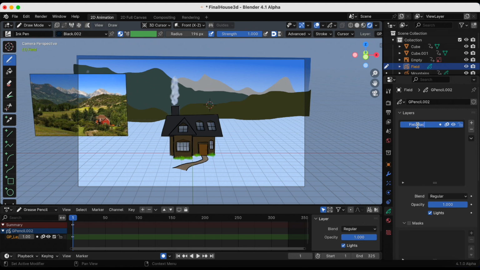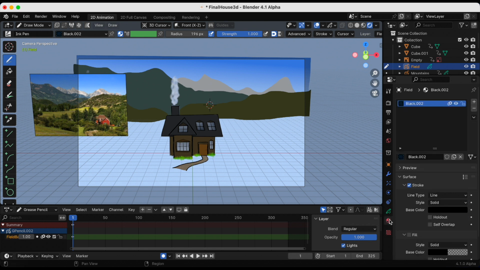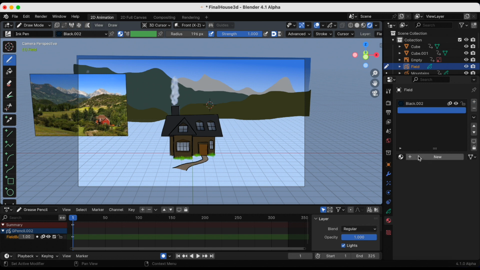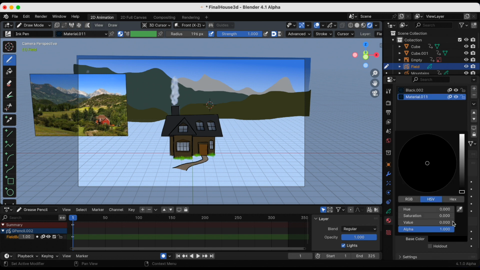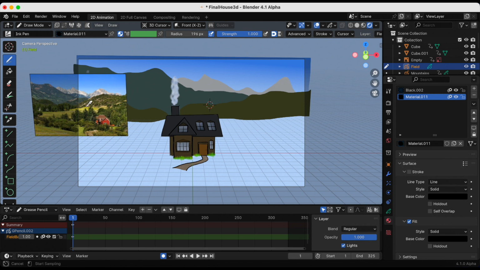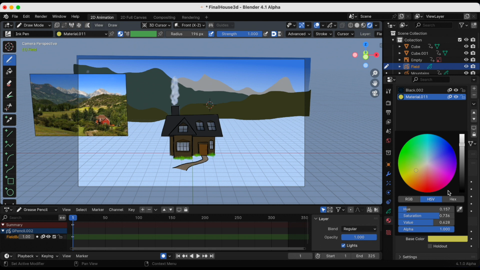I'm in the data tab and the layers and adding the name. And then I'm going down to the materials tab and adding a new fill layer. And I'm going to make this maybe light greenish yellow, maybe yellow.